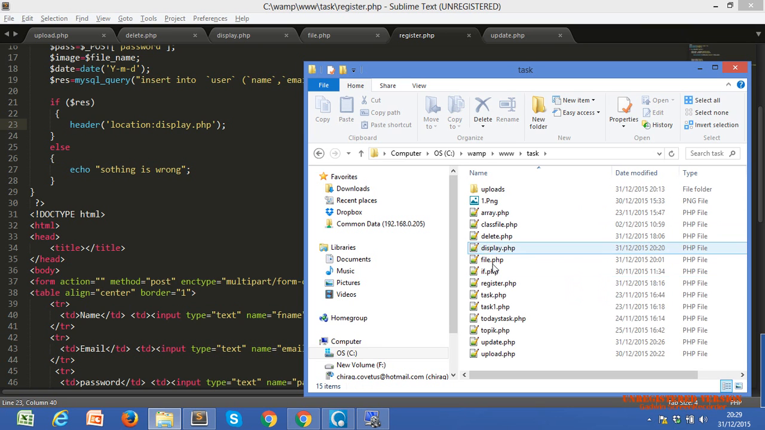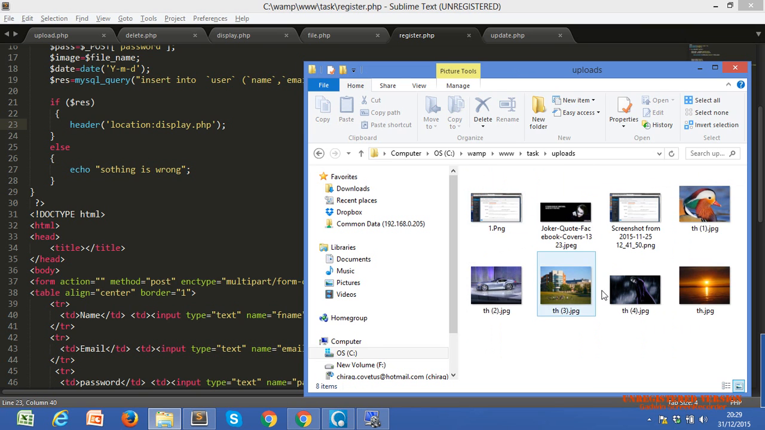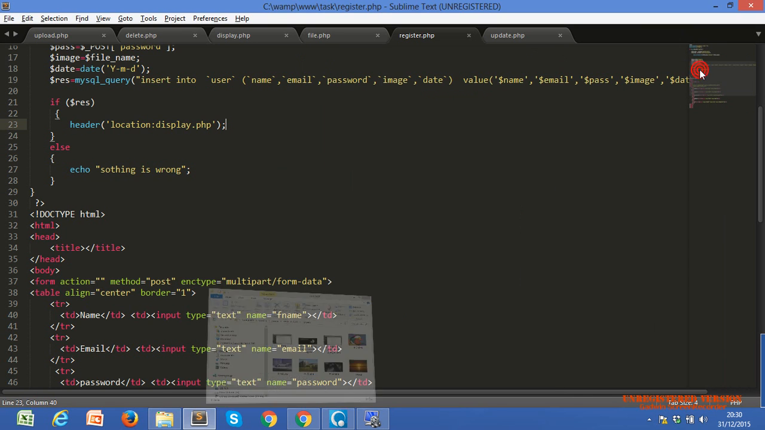Within this task, I have three or four files. These other files are not necessary. Three files and one upload folder. What is the upload folder for? It is for uploading the particular image whatever we are selecting when we click on register. This is the upload folder for uploading images. Just create a new folder.